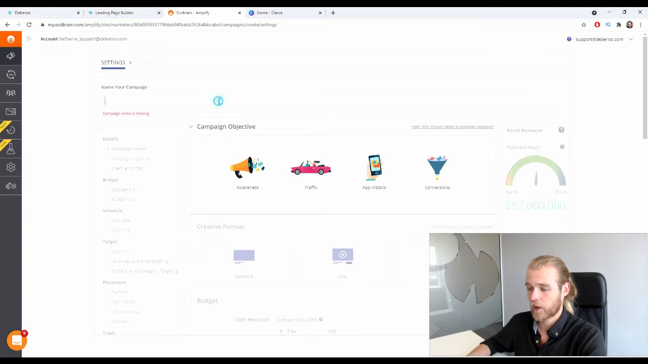So first things first, we want to name our campaign. So I always like to start out with the geo, in this case Germany, and the abbreviation for Germany is DE.